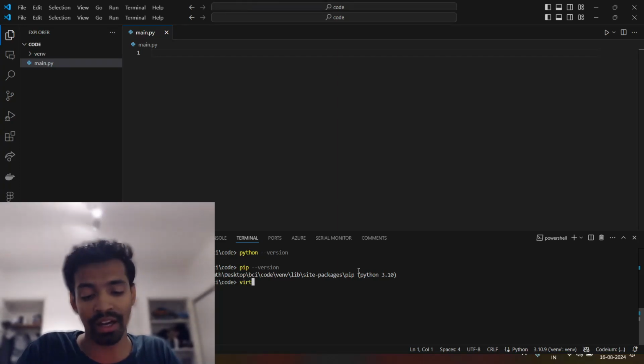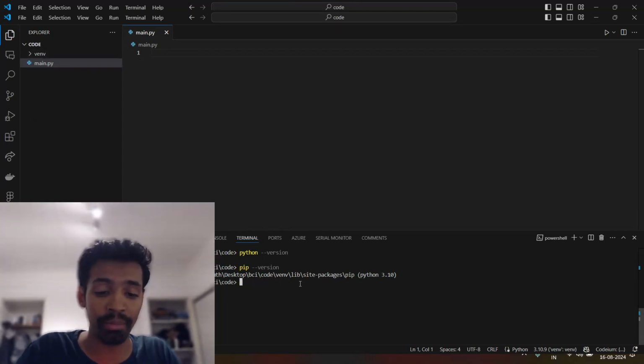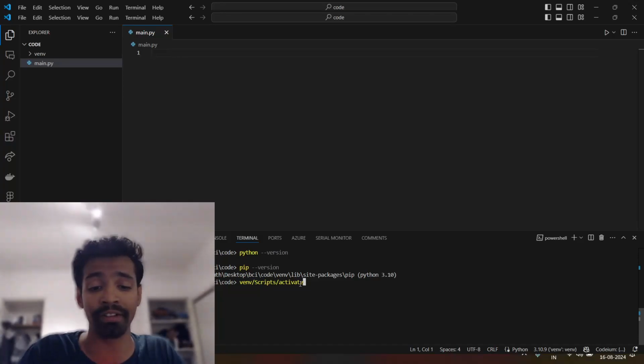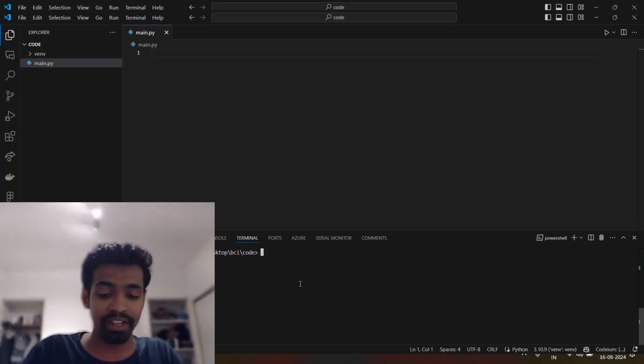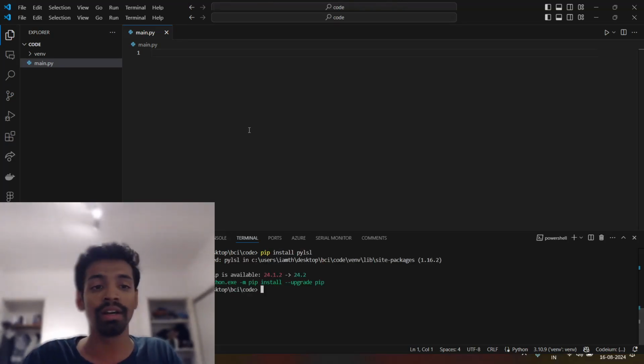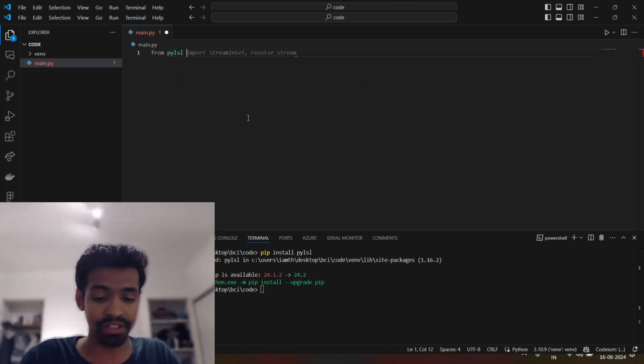But before doing that, I have created a virtual environment by using this command venv, which automatically generates the virtual environment. I'm going to activate the created virtual environment so that I can keep my packages and dependencies conflict free across the multiple projects that I'm working on. So once it's activated, I can now install PyLSL. In my case, it's already installed. Once I have that installed, let's start with importing the required functions.